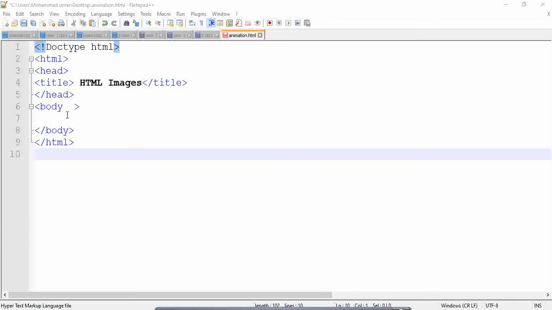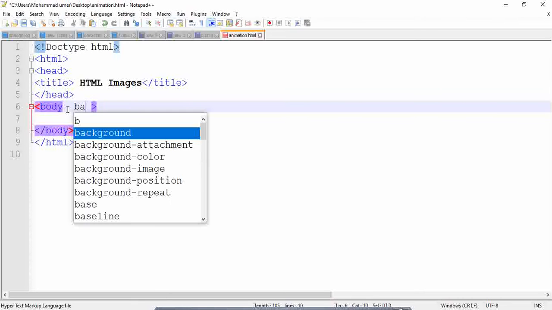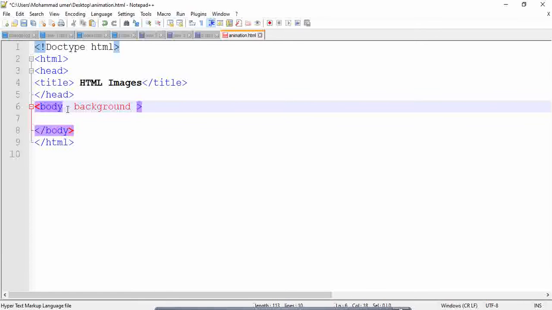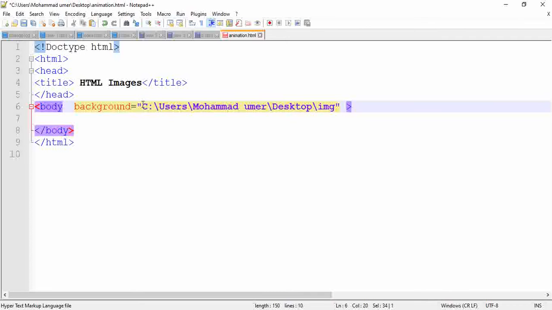For this we will specify the background image in the body tag. As you can see, I have already opened Notepad++, and I am writing here the background, specifying the path where the image has been placed. I am opening the folder where all the images have been placed, copying this path and pasting it here. This is the image folder. After this I have to give the name of the image as well as the file format. For example, I am writing here 2.png. I am using this image.